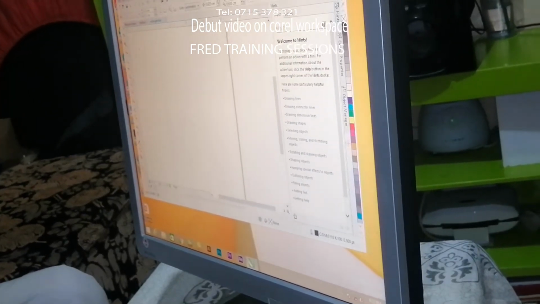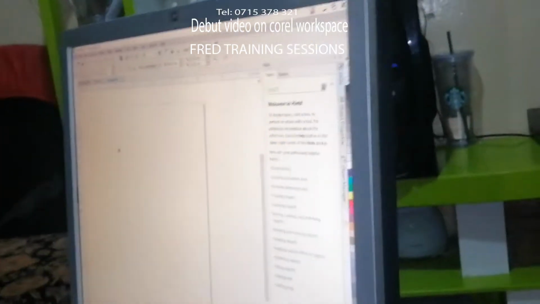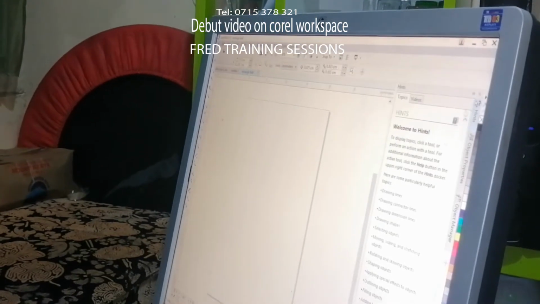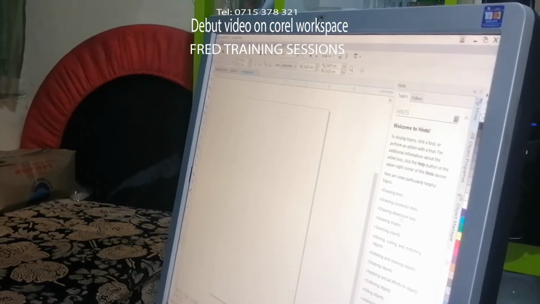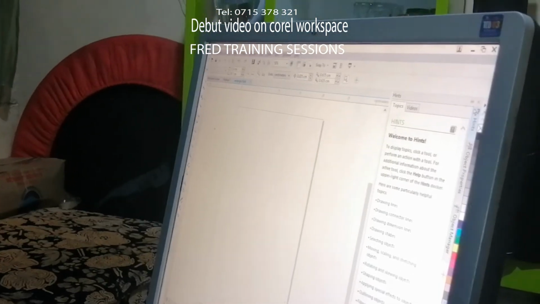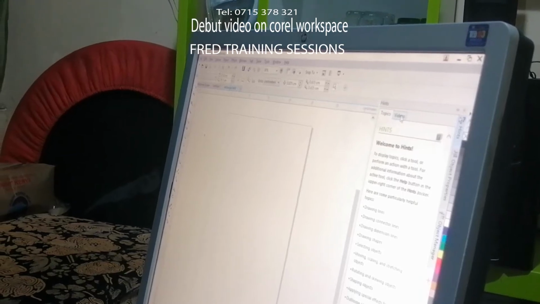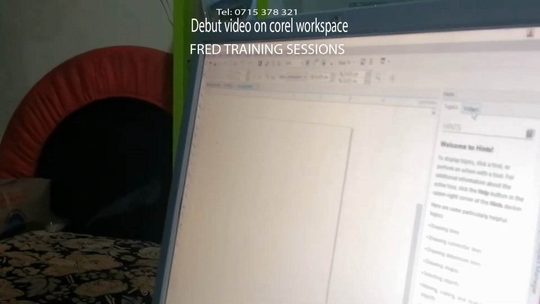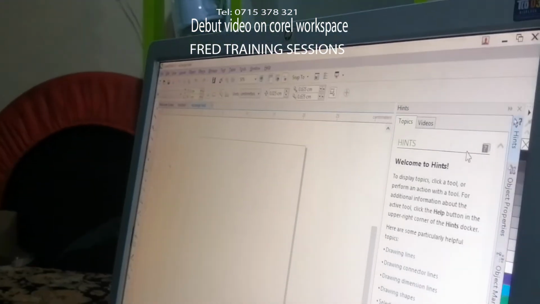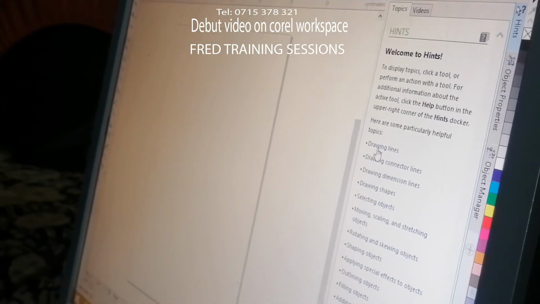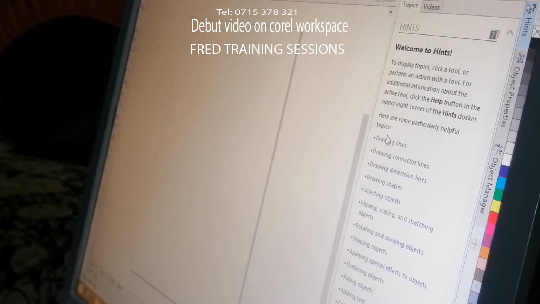When we come to the Corel interface, you can see that to your right there is a window that contains topics and videos, especially videos that have already been inbuilt in the program, and hints. All this, if you click a topic here, it will take you to the exact way of the instructions of tackling it.